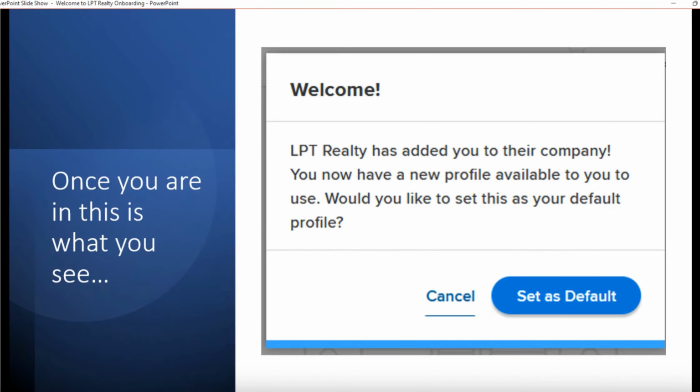Then what you're going to do is go through and fill out this form. And once that's filled in, on the next screen, you'll see this. It's going to say that LPT has added you to their company and wants to make this your Dotloop default. Please click that button and set it as the default. This is especially important if you've worked with Dotloop before and maybe you just left another real estate company and had another Dotloop account.